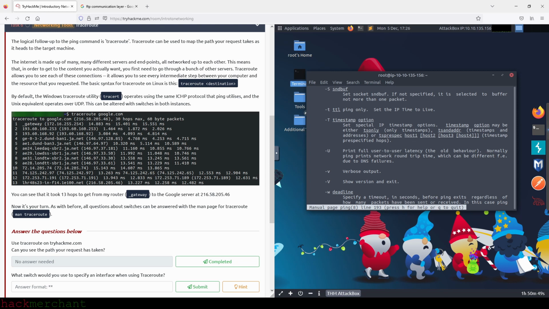Now it's your turn. As with before, all questions about switches can be answered with the man page for traceroute. And the command is man traceroute. Okay, and now let's answer the questions. So use traceroute on tryhackme.com. Can you see the path your request has taken?